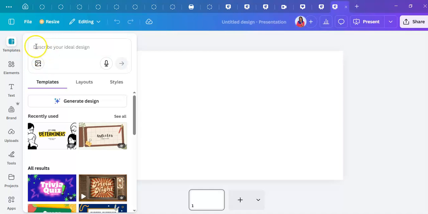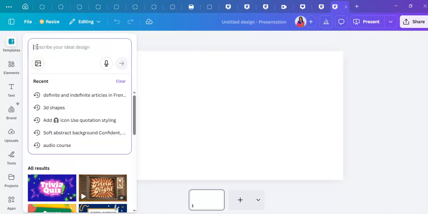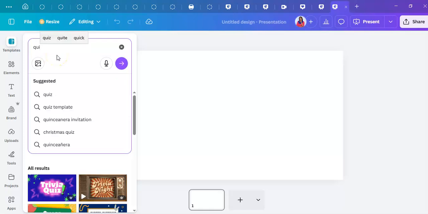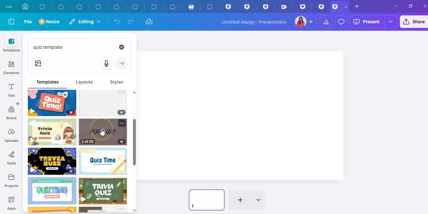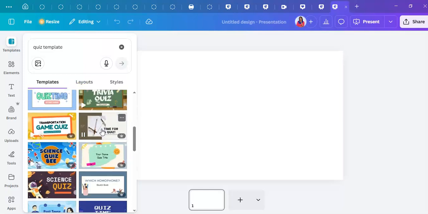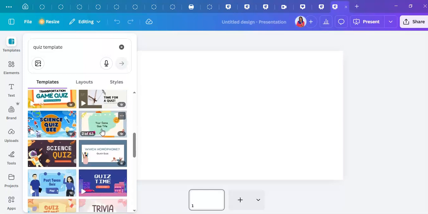So I can do what? Search for quiz here, or do not search for any other thing. So I can actually search for quiz templates, which is very simple. So look at it here now. A lot of quiz templates popped up. So if I want, I can click on any one.